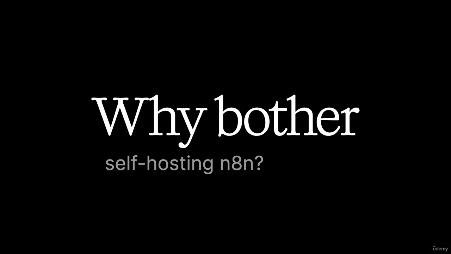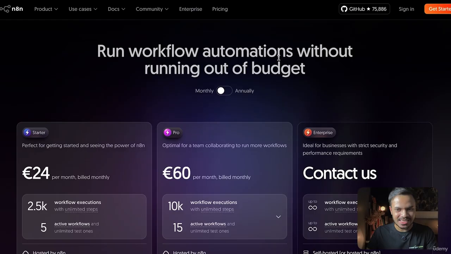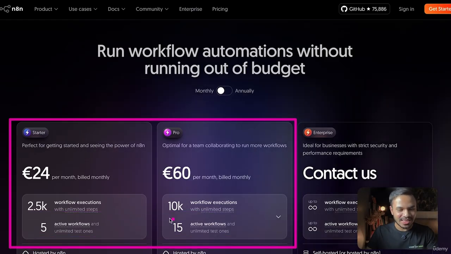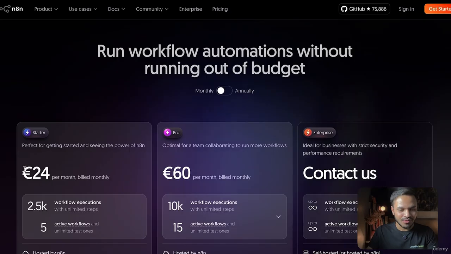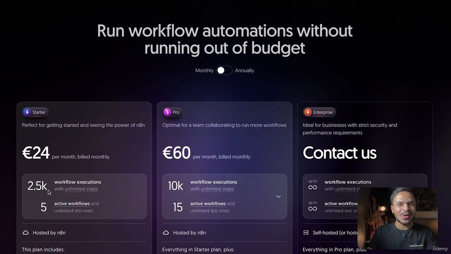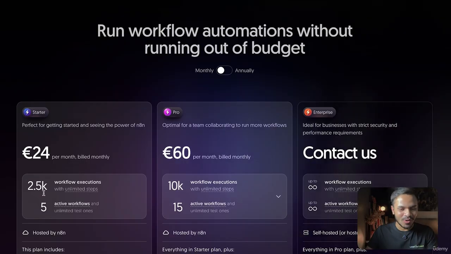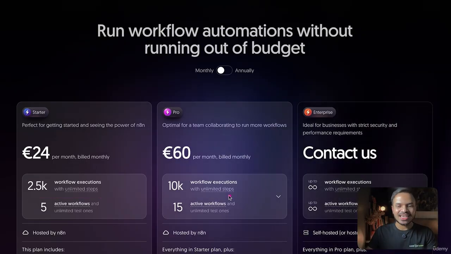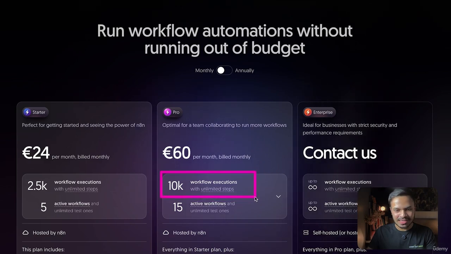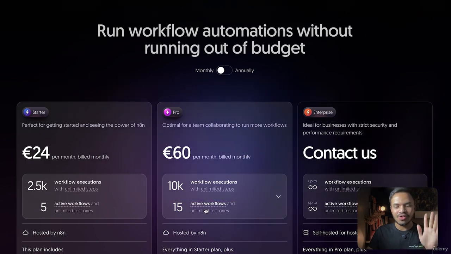First of all, let me explain why we are self-hosting N8N. Basically to run infinite numbers of executions and to activate unlimited number of workflows. If you look at N8N pricing screen, we have two options. The first is Starter and the second is Pro. In the Starter, you can see we have to pay $24 per month to execute only 2.5k or 2500 workflows and only limited to 5 active workflows. Now if we look at Pro plan, for £60 we can execute 10,000 workflow executions plus have 15 active workflows.